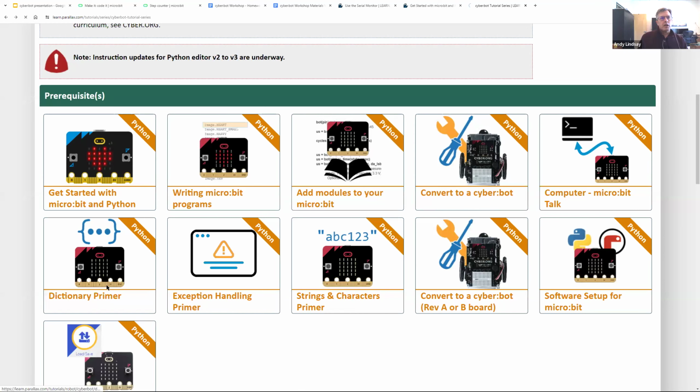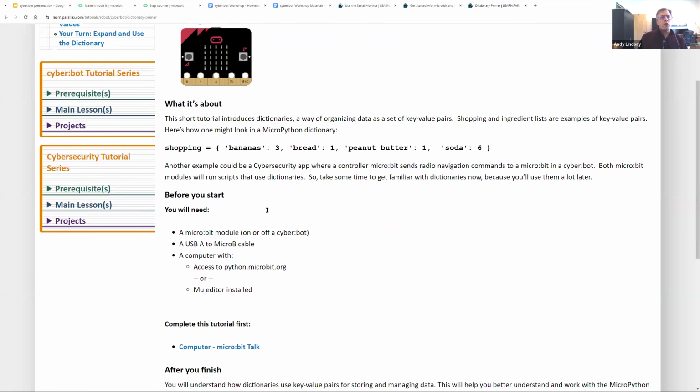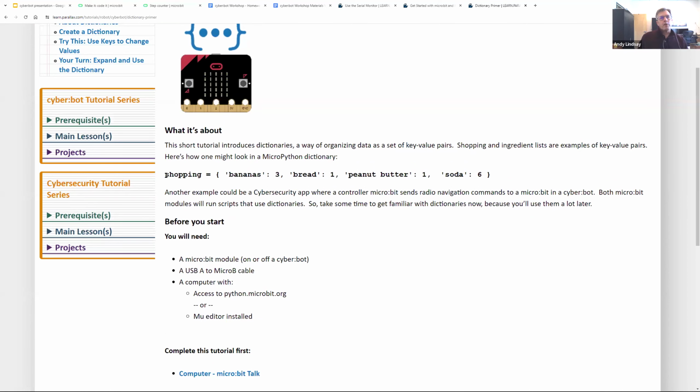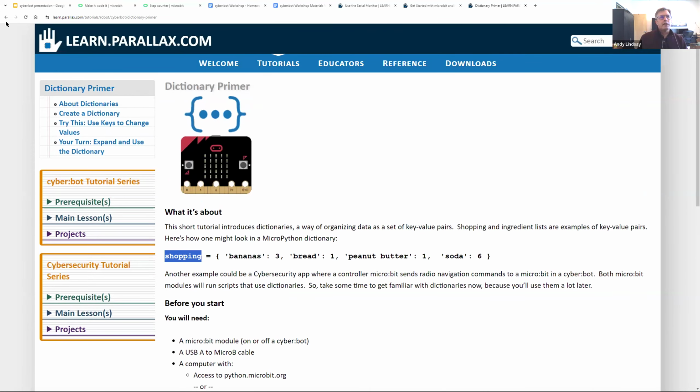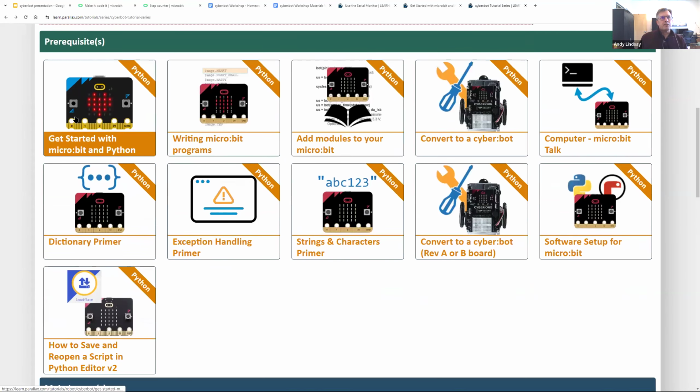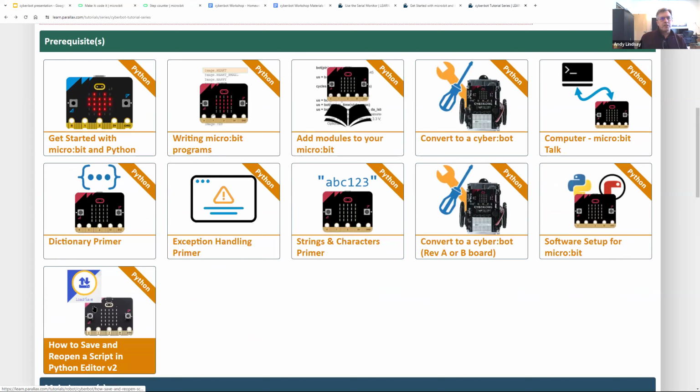And then with a dictionary primer, a variable can now be an assigned name to a dictionary. And so variables will get used quite a bit in these scripting fundamentals tutorials up here.